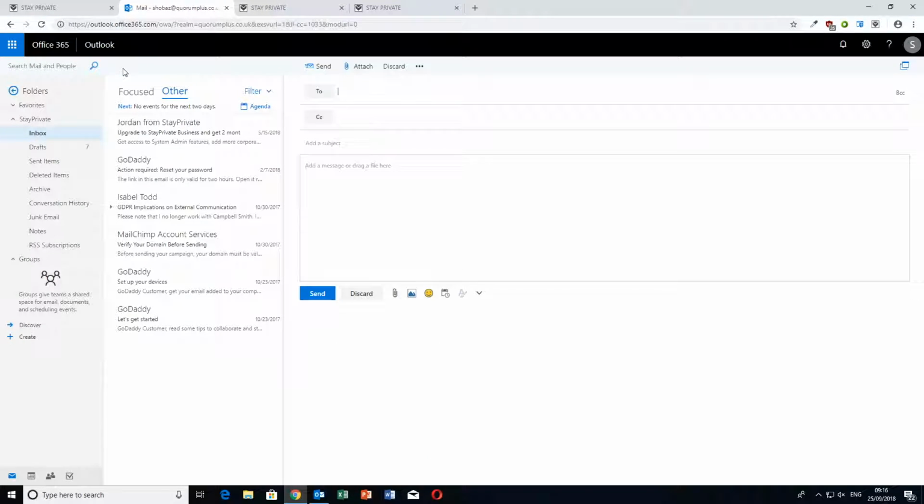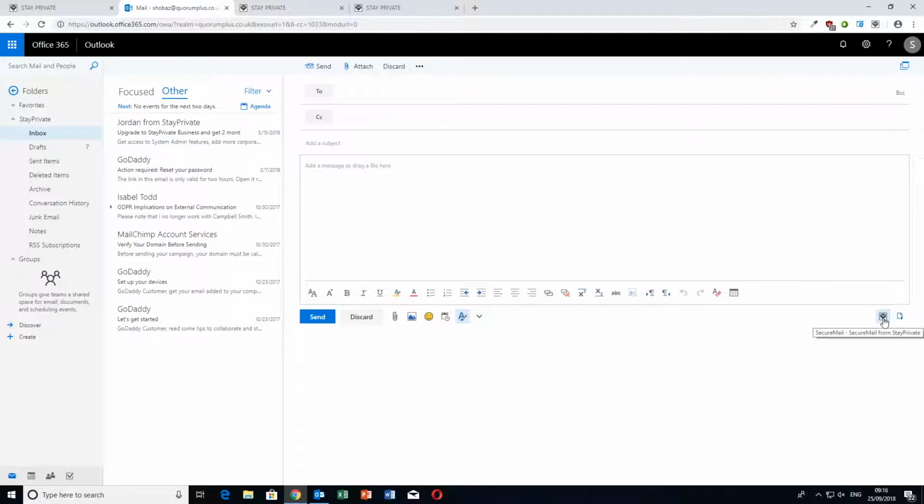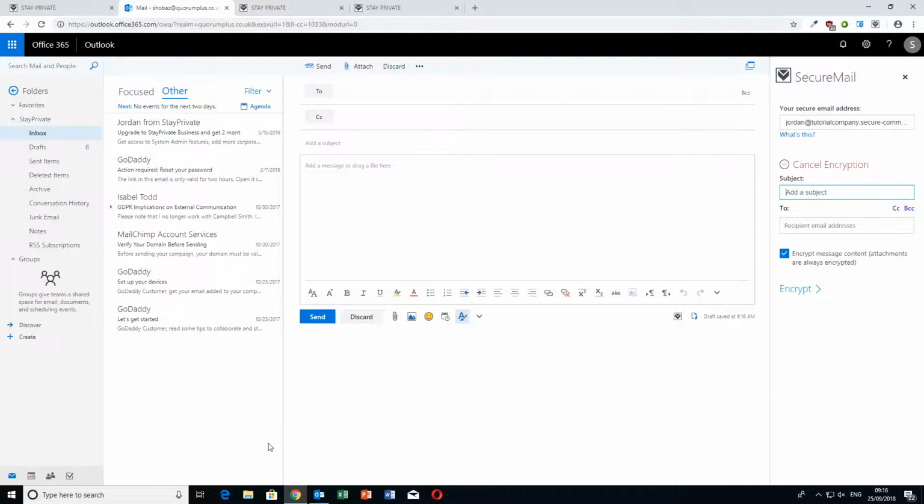Click on a new email to compose it, and you'll see the Secure Mail app located in the bottom right corner. Click on this and it will open up the options for you to then finish the setup.